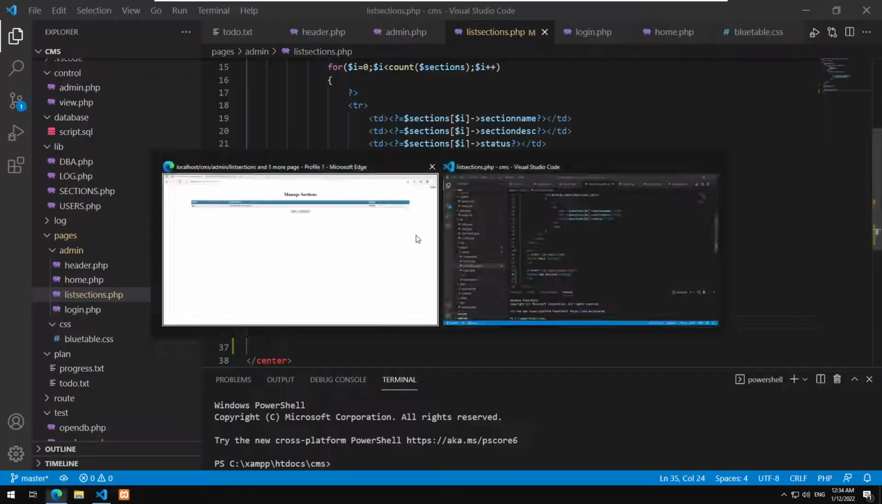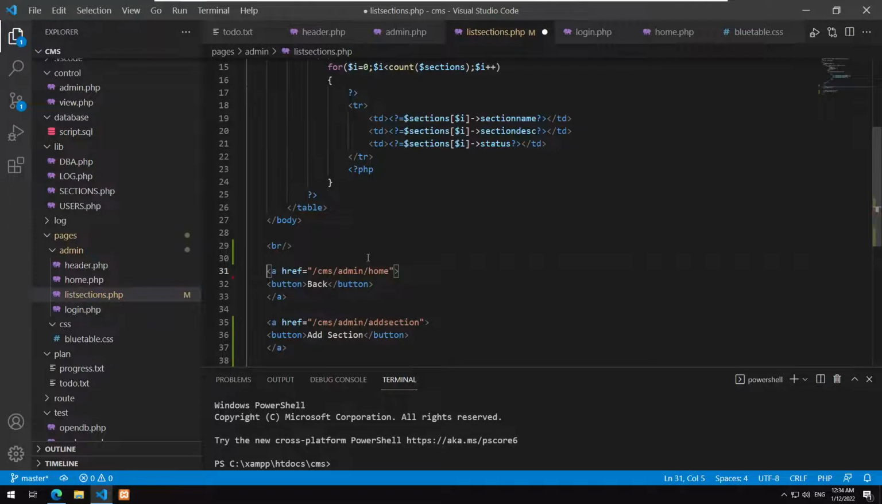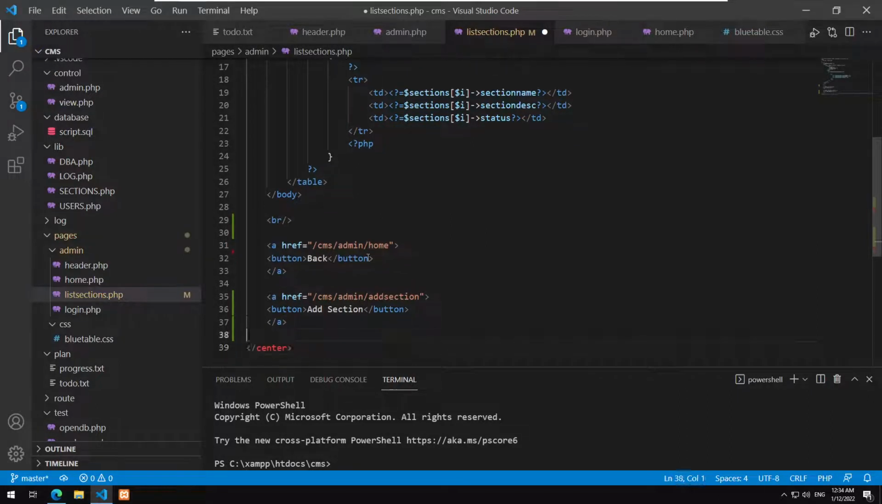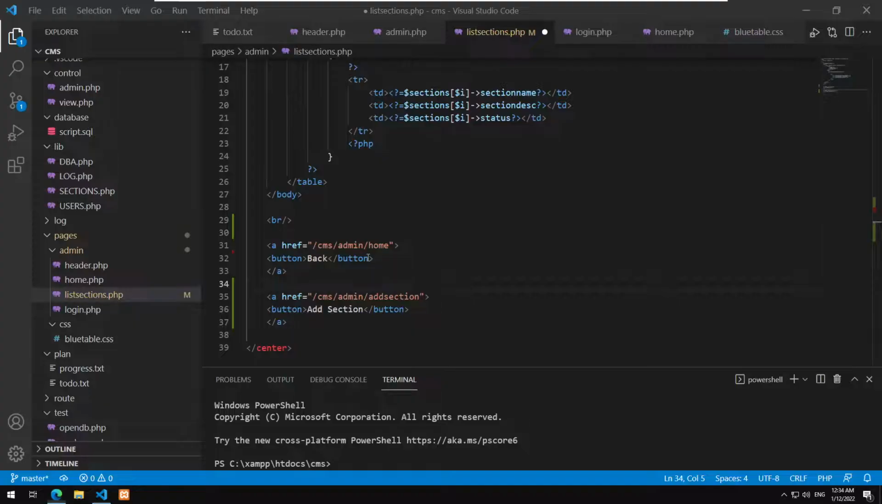What did I do wrong in here? Okay, so this is BR. Okay, let me... Is it a rendering problem? This is weird. Looks like a rendering problem.